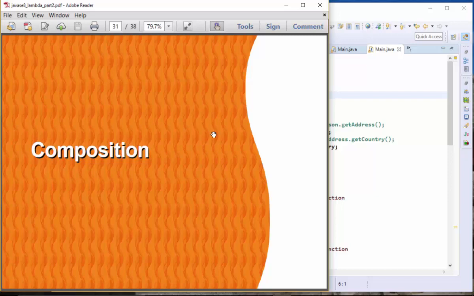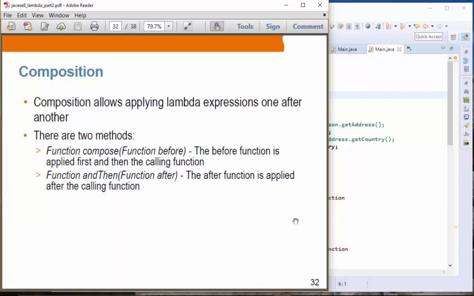One is composition. So what is composition? Composition allows you to apply Lambda expressions one after the other. Okay. So there are two methods. One is compose, the other one is andThen. Okay. So you can pass a function object to the compose method. And in this case, the before function is applied first, and then the calling function will be invoked. Okay, and the andThen method is receiving function object, which is after. That means after function is applied, after calling function.